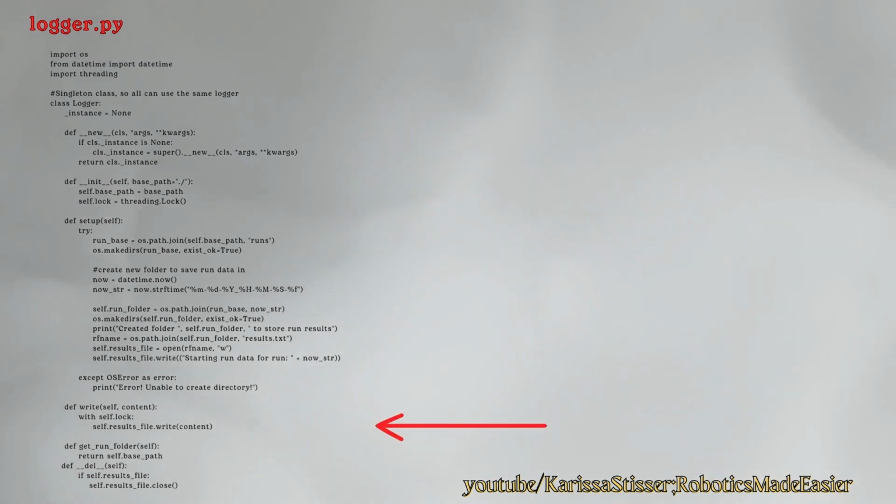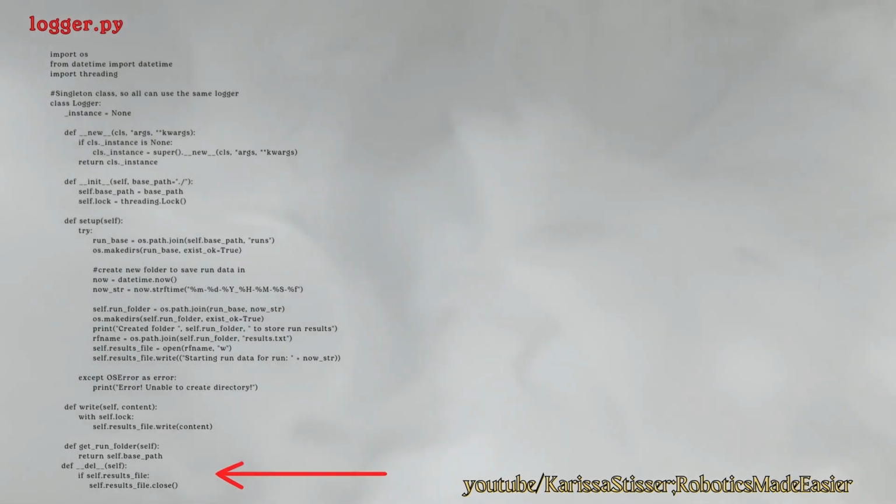We have a write function, which puts a lock on it, so no one else can write at the same time, and it releases naturally after. There's a function that can return the run folder, and the final function is ensuring we close the file on the destruction of the class.